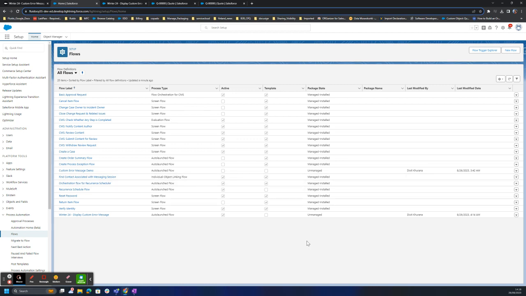Hi everyone, I'm going to show you how you can use the custom error element in Lightning Flows, which was just recently released by Salesforce. I'm performing this demo in the Winter '24 pre-release. So I have created this flow. Let me open this flow.